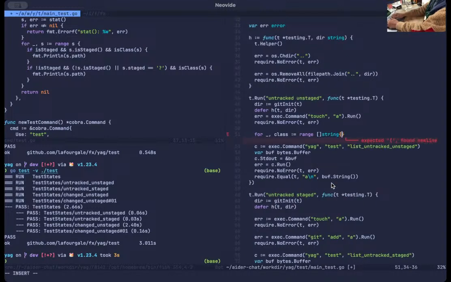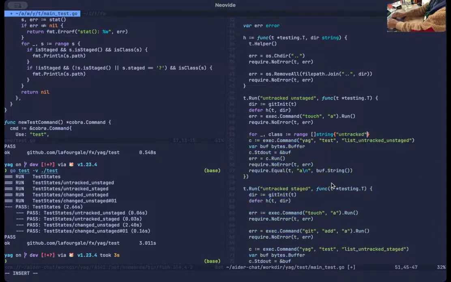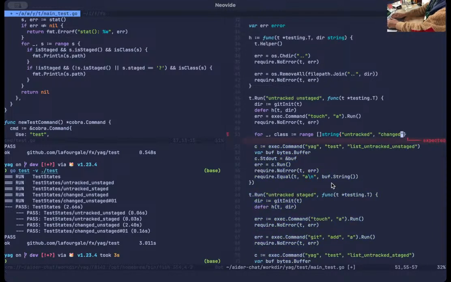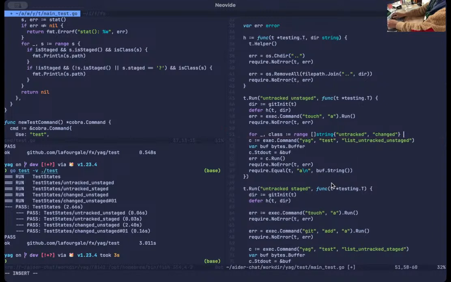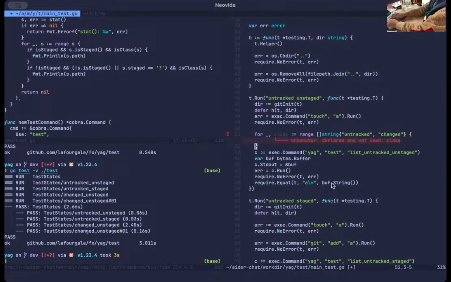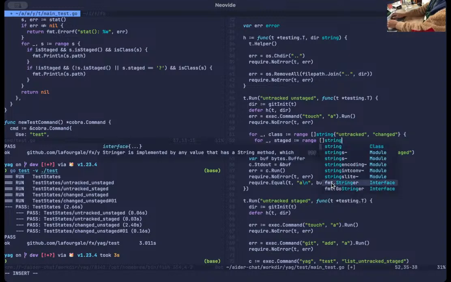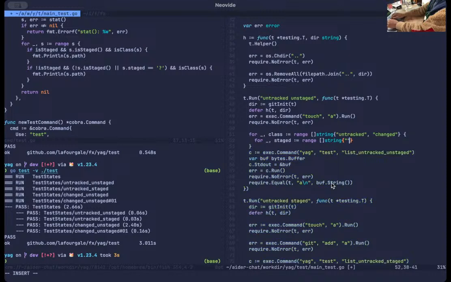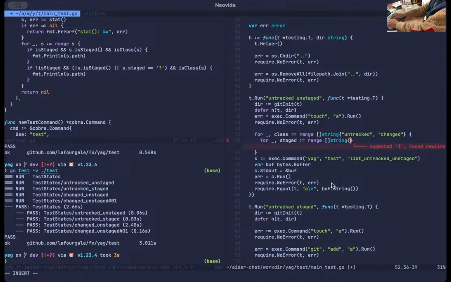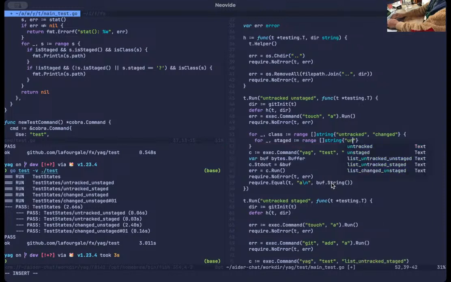this is a string: untracked, changed, for staged, range, and staged.